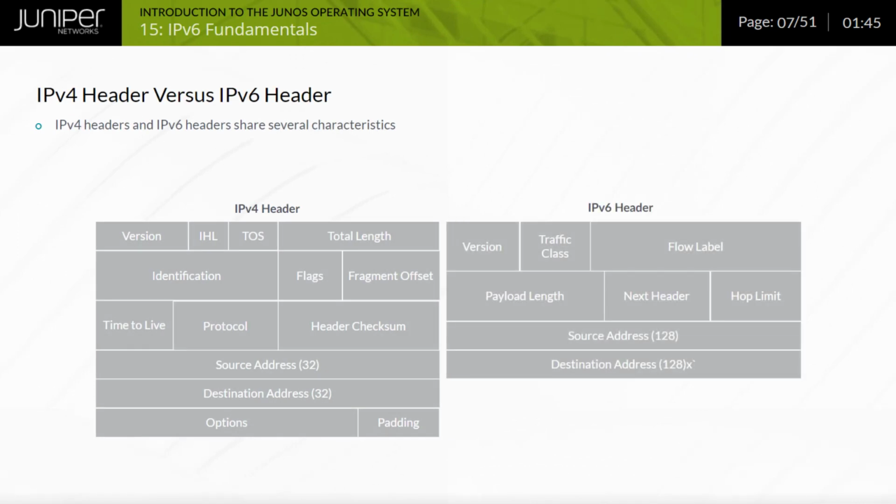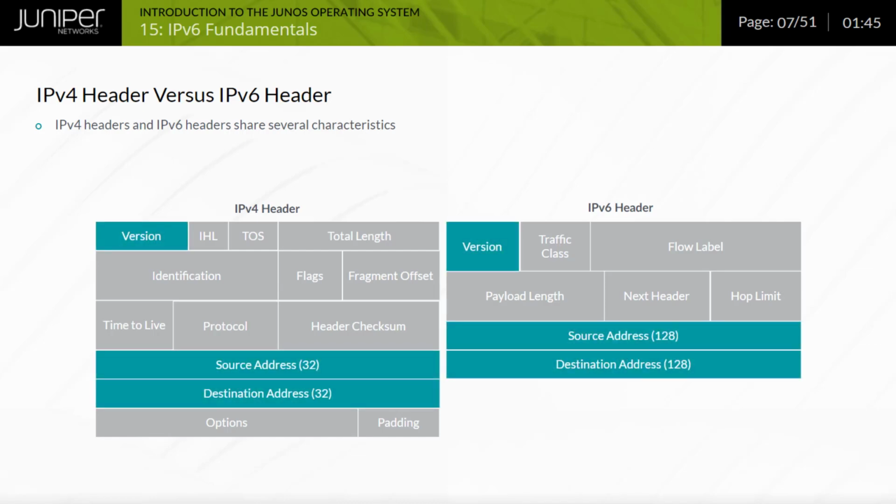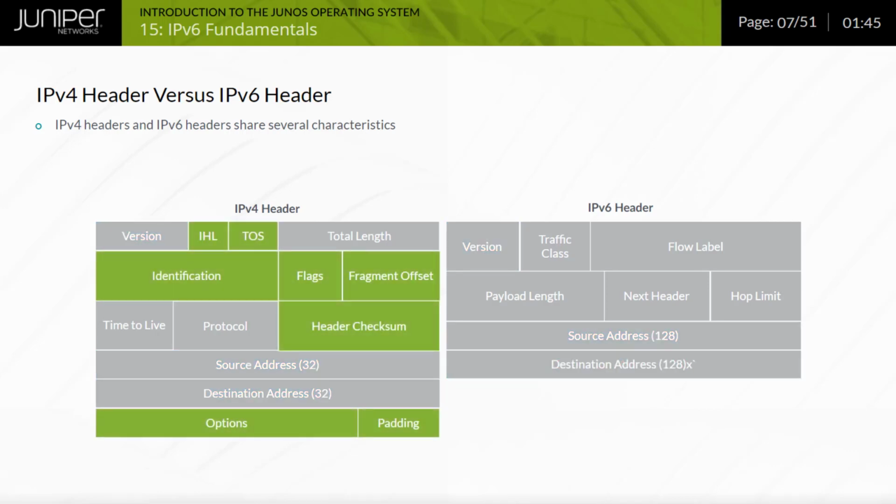IPv4 headers and IPv6 headers share several characteristics. For example, the version, source, and destination fields from IPv4 were carried over to IPv6. One of the biggest differences between an IPv4 packet and an IPv6 packet is that if IPv6 needs to fragment a packet, it uses extension headers to do so. Several fields from the IPv4 header were dropped in favor of a more streamlined, efficient header. Because the IPv6 header is always a fixed size, the header length is no longer necessary.